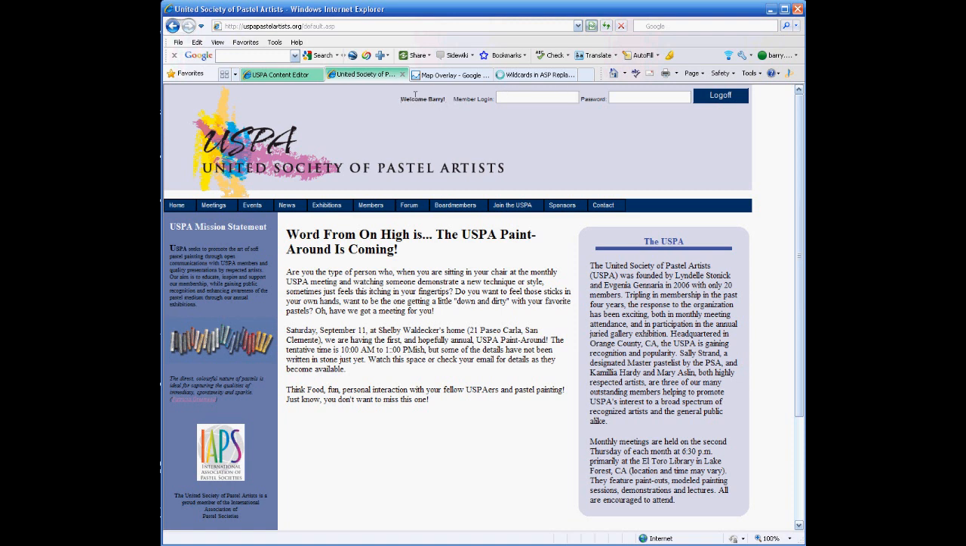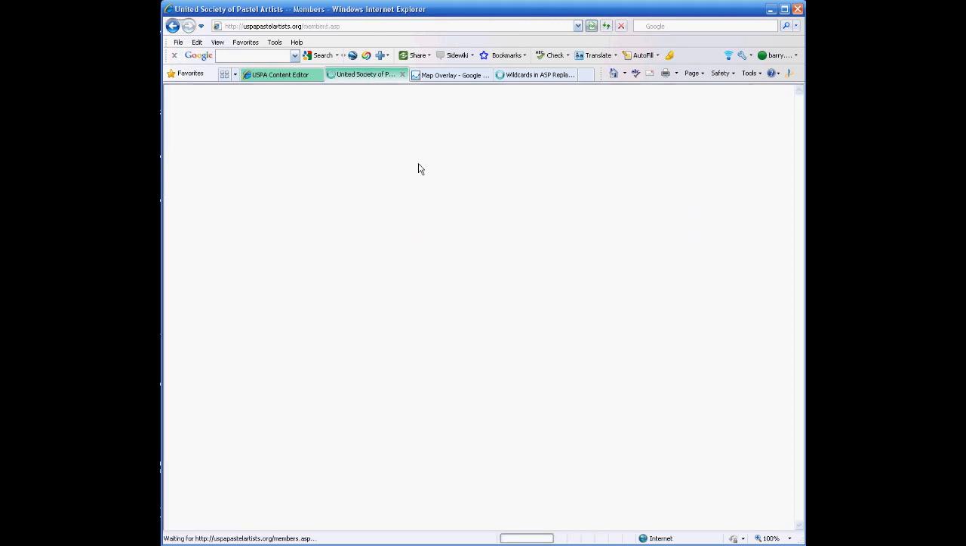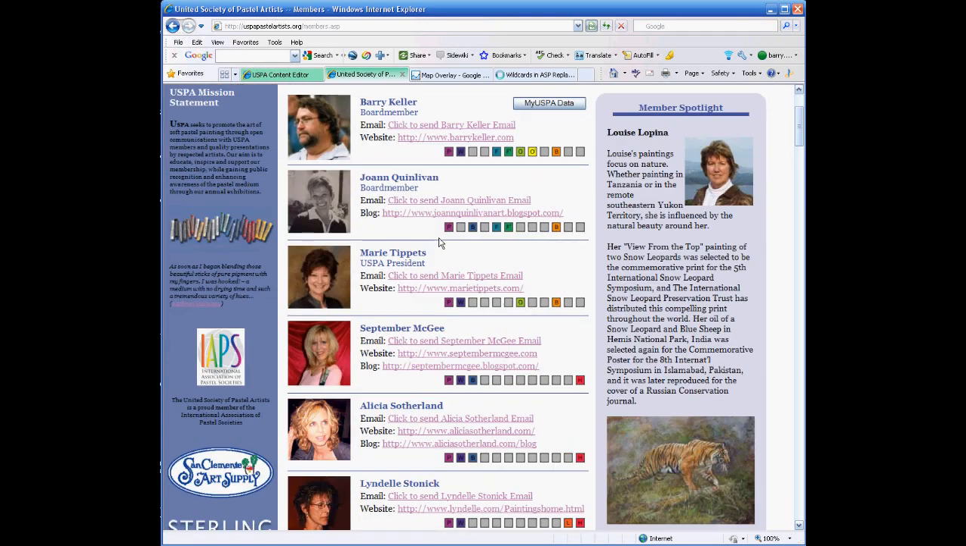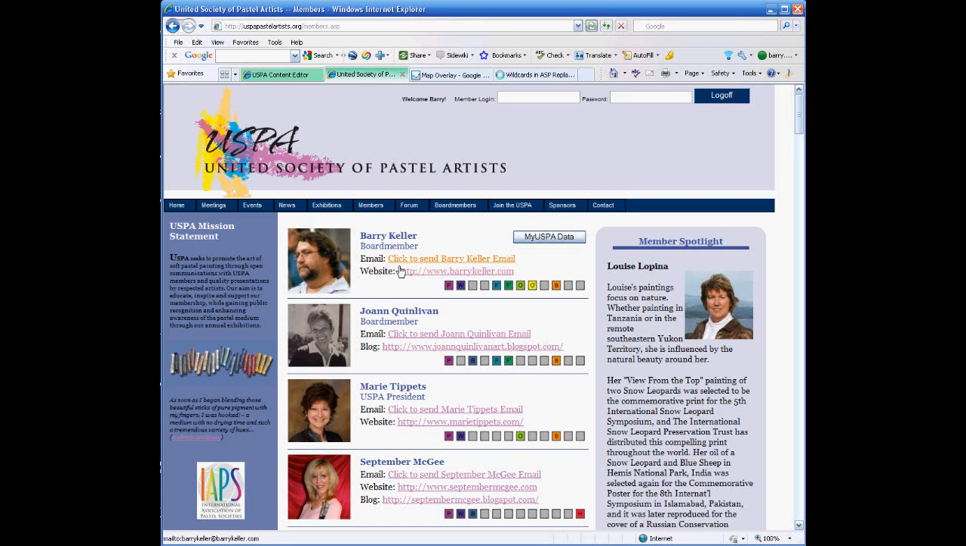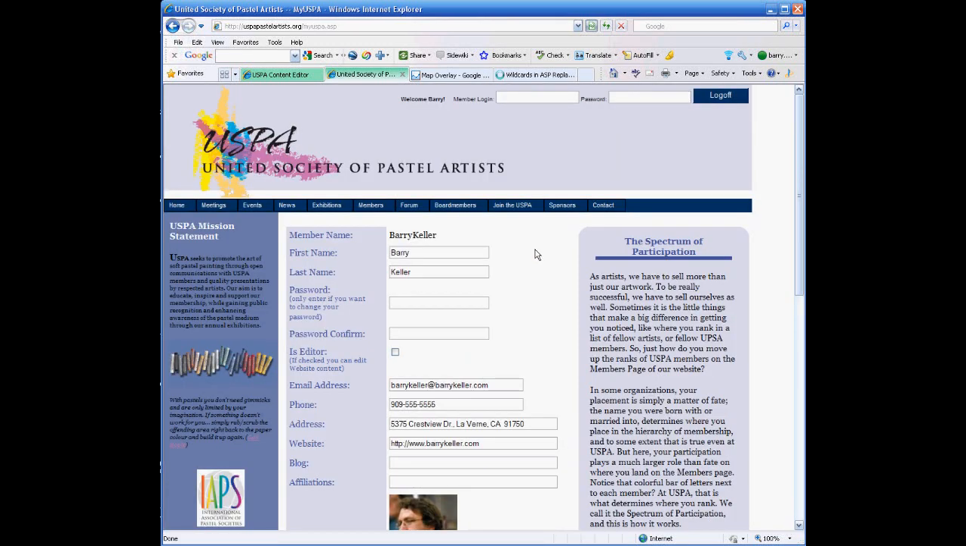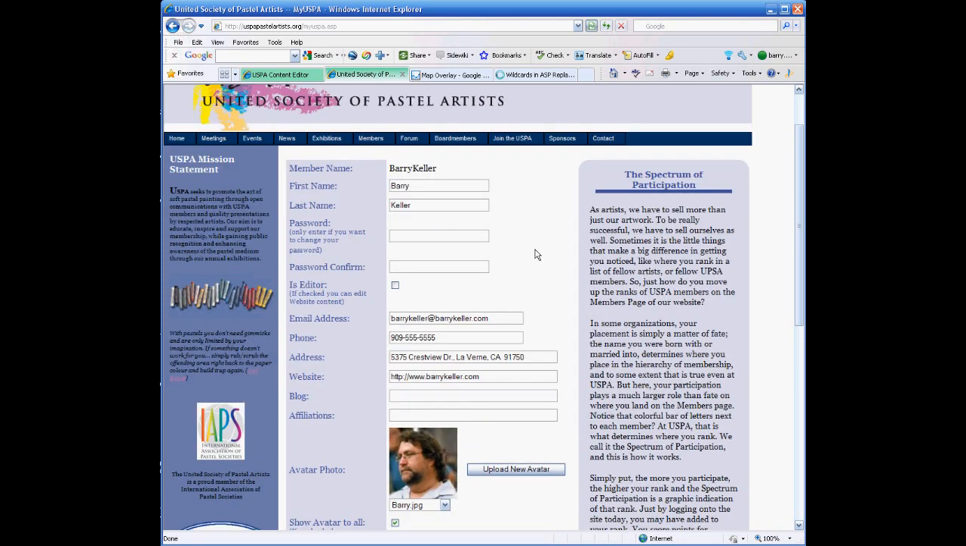But once you're sure with the welcome message that you are logged in, go down to the members menu item and click on that, and that takes you to our members page, which is a list of all of our members and information about them. Now find yourself in the list, and when you do, you'll find a button next to your name that says My USPA Data. Click on that, and that'll take you to the data page where your information is kept and can be managed.